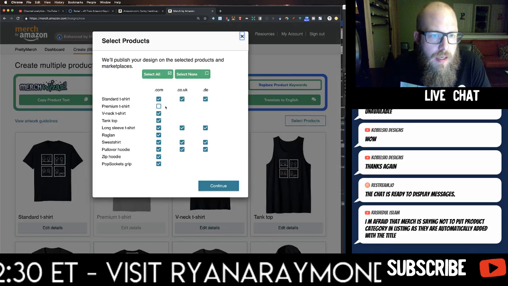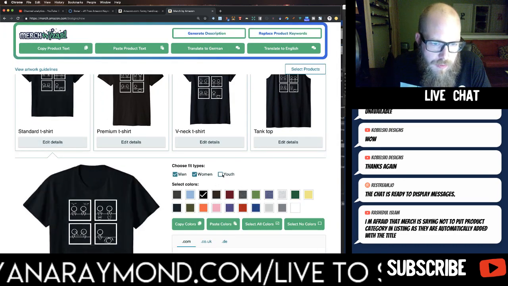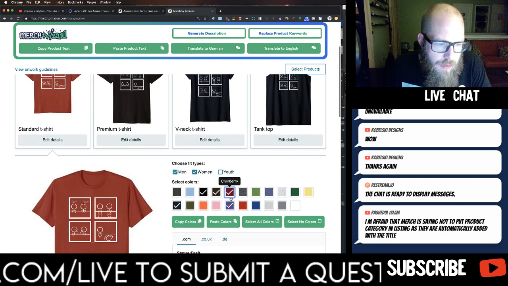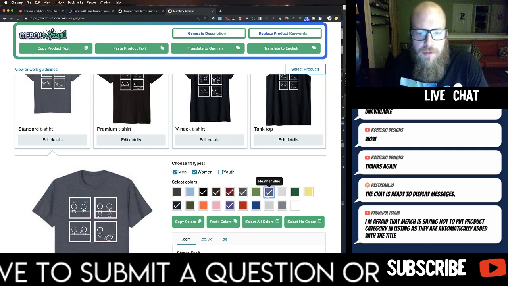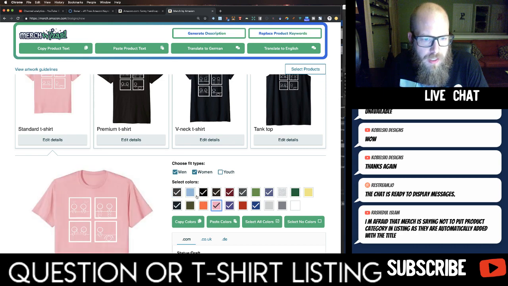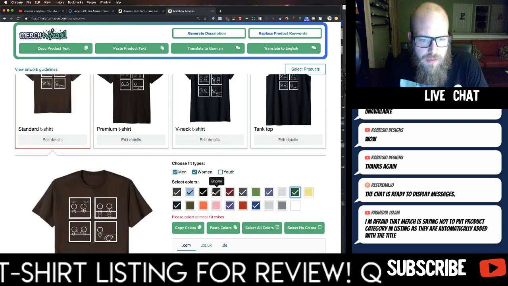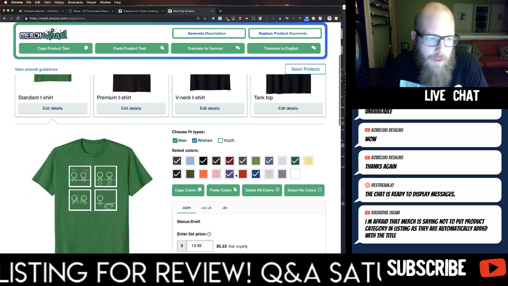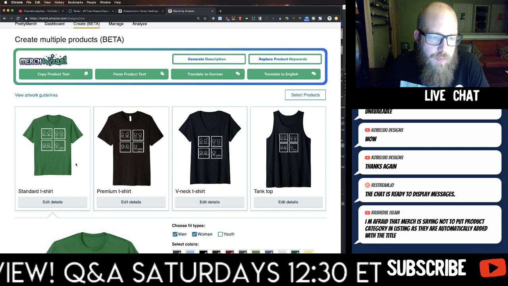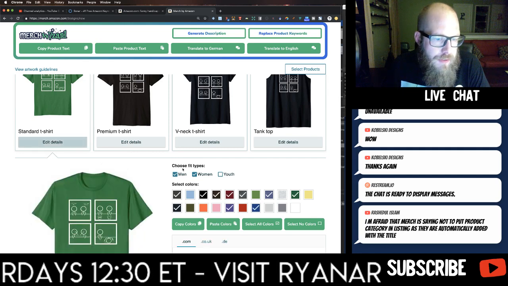Selecting products. We're going to select all. Continue. Colors: dark blue, brown, purple, cranberry, dark heather, heather blue, blue, asphalt, new pink, light blue. So I think instead of pink, I'm going to go with the green. Actually, no, we're going to ditch the baby blue. There we go. And since it does have a joke about someone drinking poison, I'm not gonna put it on kids, just to make sure there.